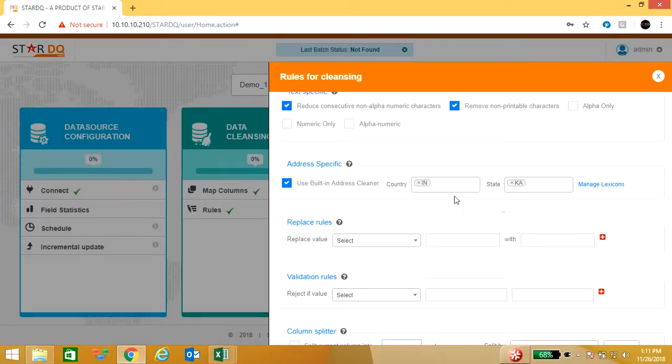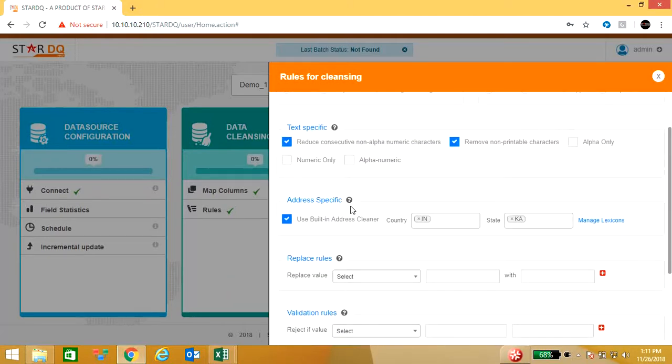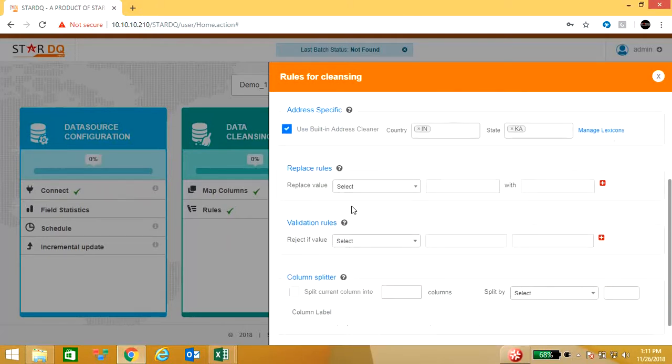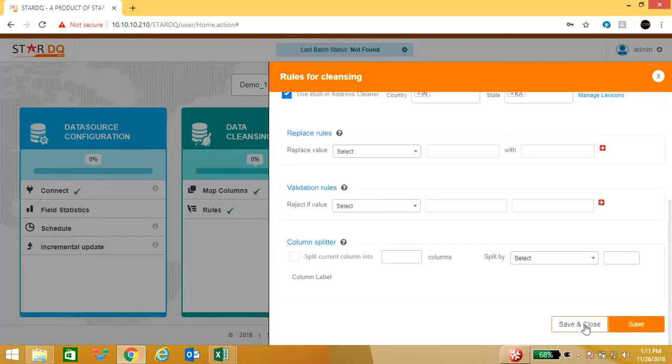Okay, so I know the country is India and the state is Karnataka, which I have already made the changes for. And let's say okay, so I'll save it again.